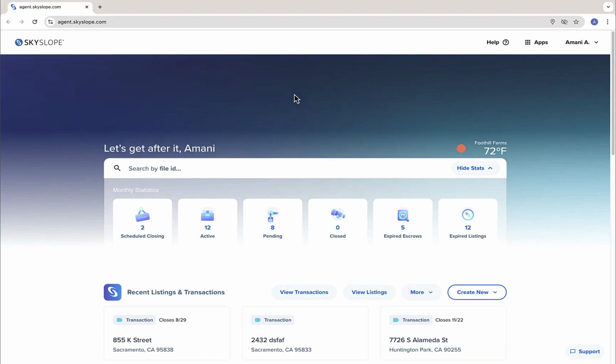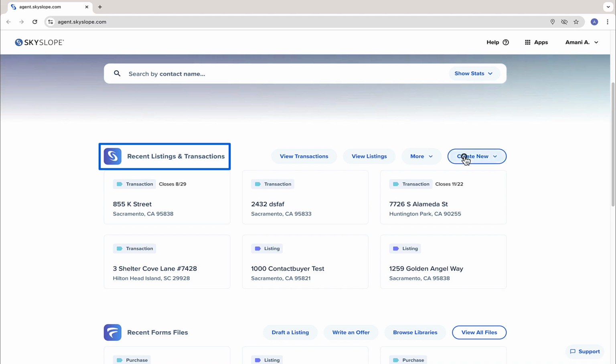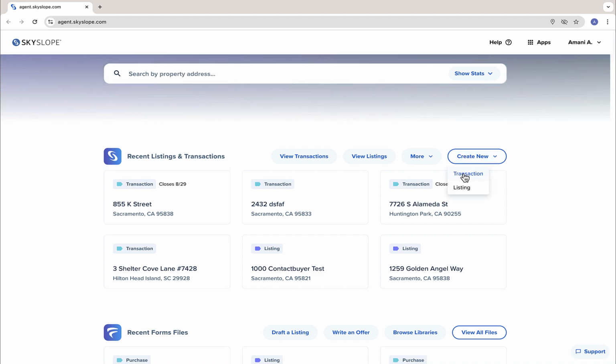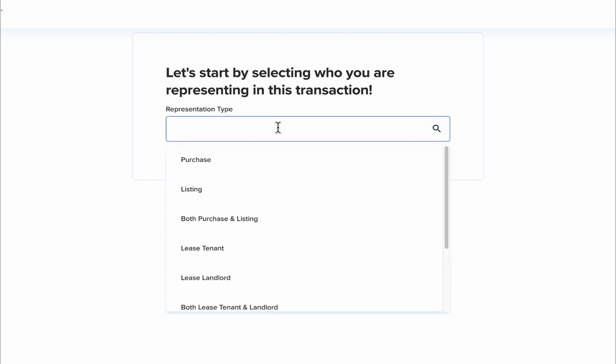In this video, we will walk you through the process of creating an under contract transaction file in SkySlope. In SkySlope, you will create a transaction file anytime you are representing a buyer or a tenant. So here on the SkySlope dashboard, you will scroll down to the Listings and Transactions section, then click Create New and select Transaction. First things first, you will select who you're representing for this deal. For the sake of this video, we're going to select Purchase.